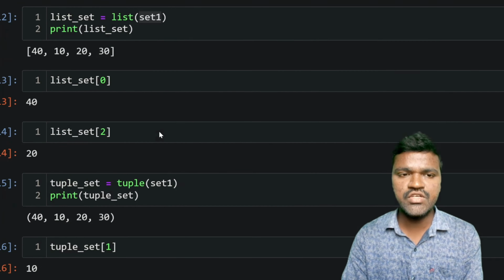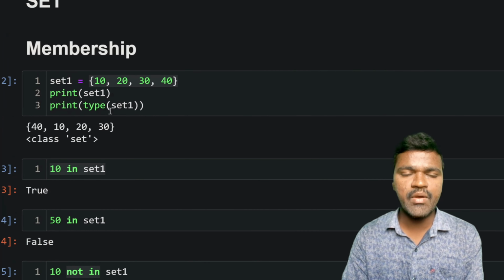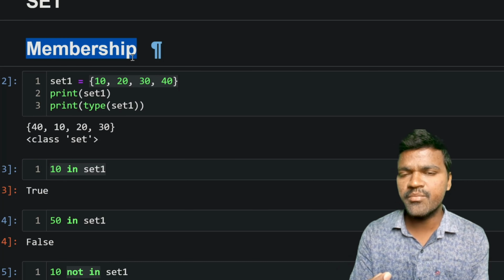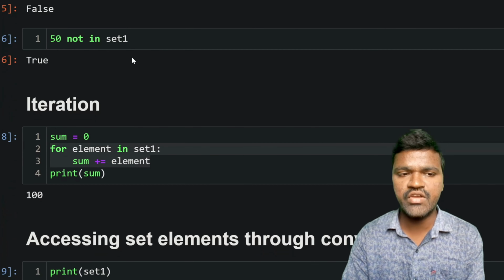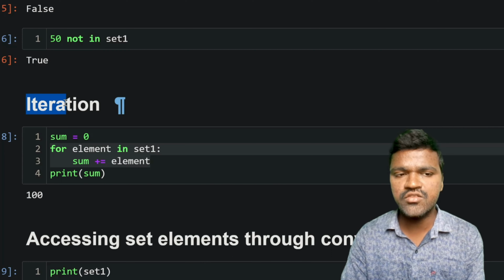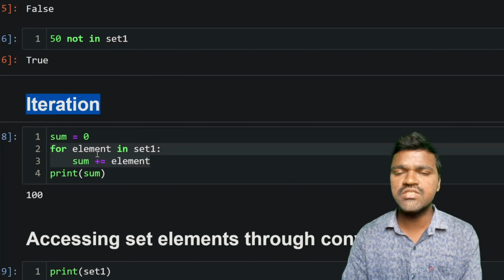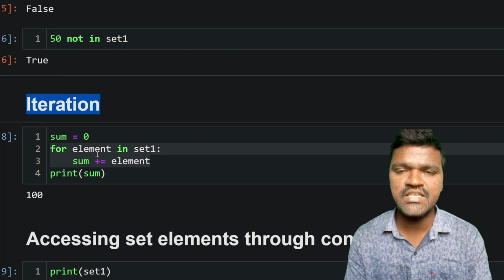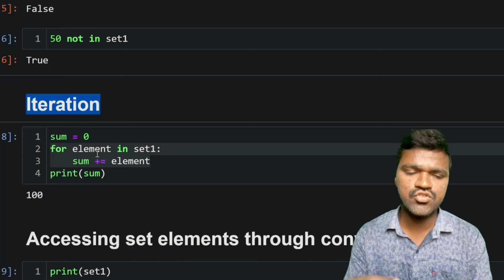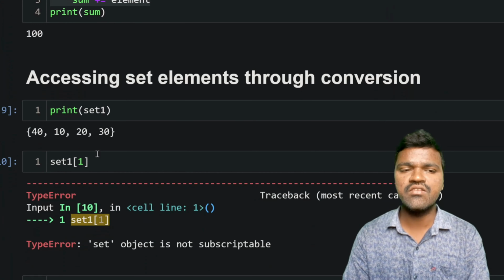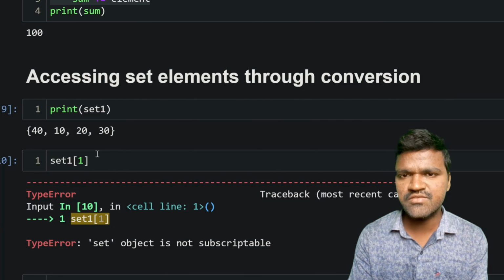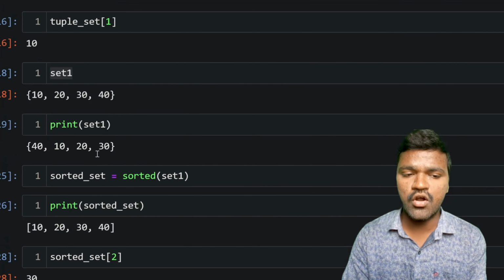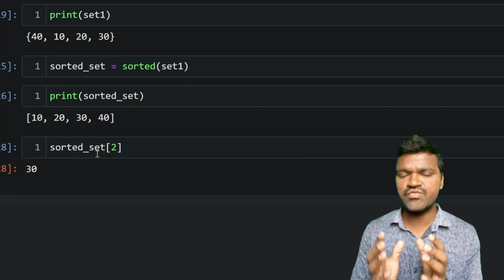So that's it for this video, and we have discussed the membership operator and how we can know whether a particular element is present inside of a set or not. After that, we have discussed how we can iterate through the set elements by using a for loop, and we don't have a while loop because we cannot access the elements using indexing, right? After that, we have discussed how we can access elements from the set using type conversion and the sorted method. I hope you have found this video interesting.